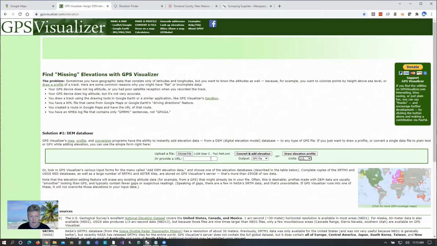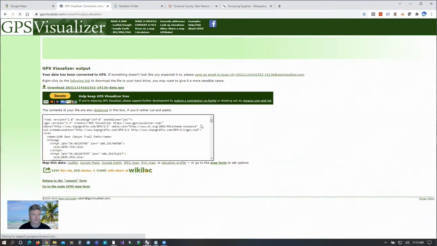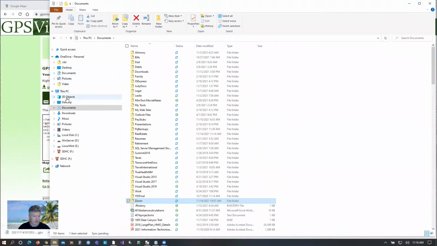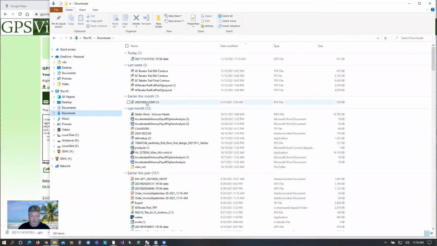Convert and make this a GPX file. There we go. And you'll see here, this is the file we download, GPX. And that will be over on, oh, I think it went to downloads.